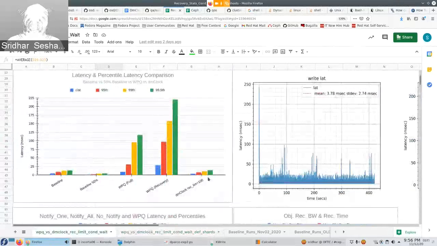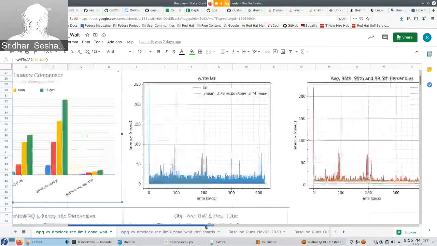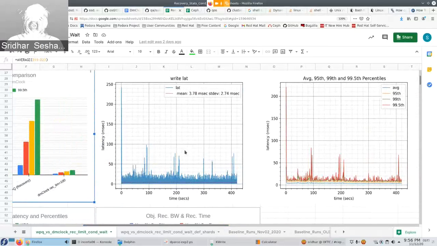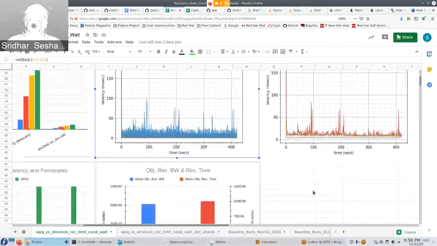So again, doing the same comparison study, you can see that only during the recovery phase, this is the profile, and with the recovery limit set to 100, this is the profile with the mClock scheduler. And the latency profile looks something like this with mClock for one of the runs. So it looks much better when compared to running with 8 shards and 2 threads per shard.